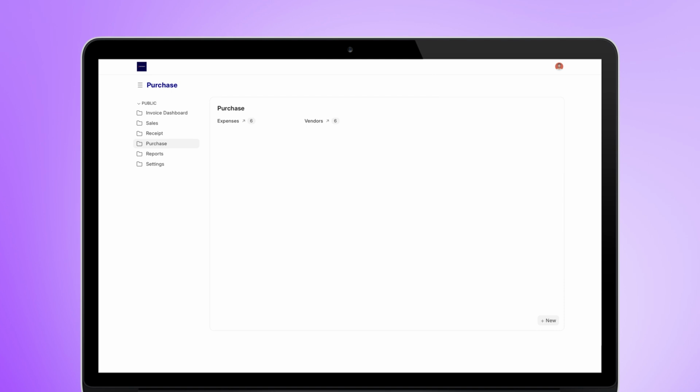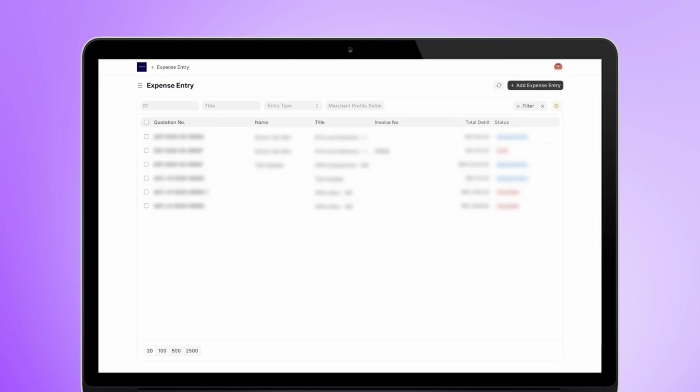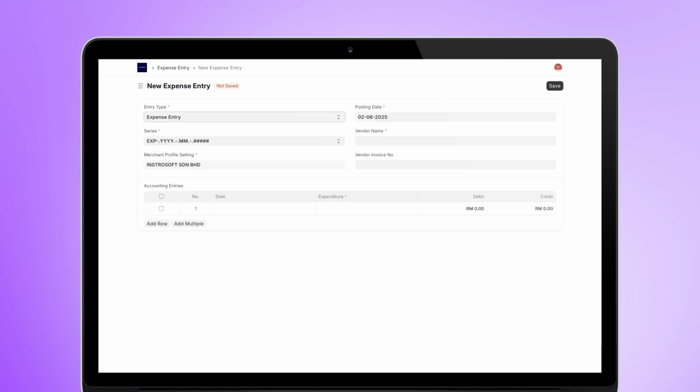To log business expenses such as rent or utilities, go to Purchase Expenses, then click Add Expense Entry. Set the entry type to Expense Entry, select the posting date, and choose the vendor. Scroll down to Accounting Entries, add a row with the expense category, and enter the amount under debit and credit. Click Save to complete.